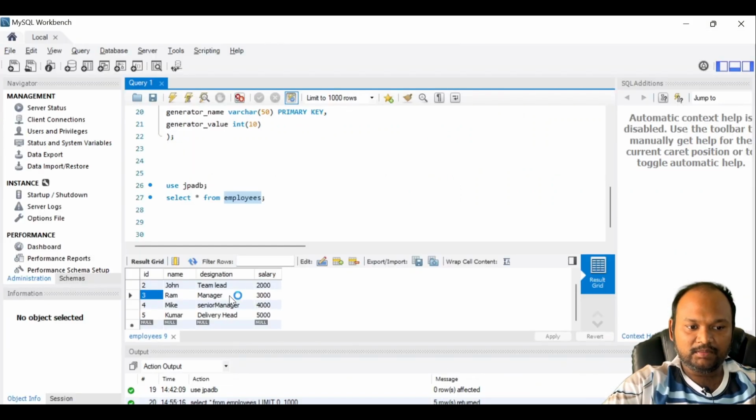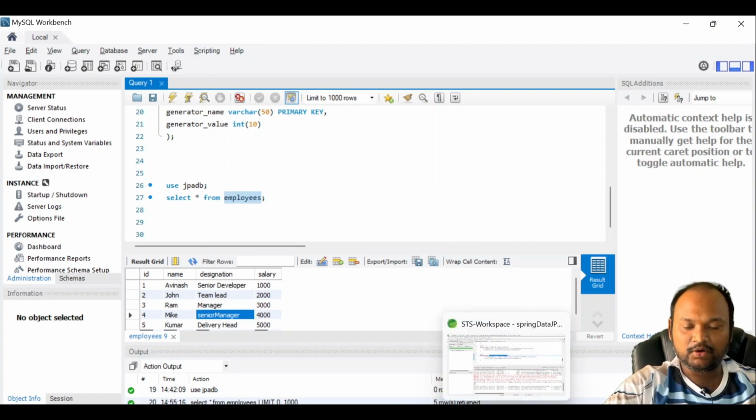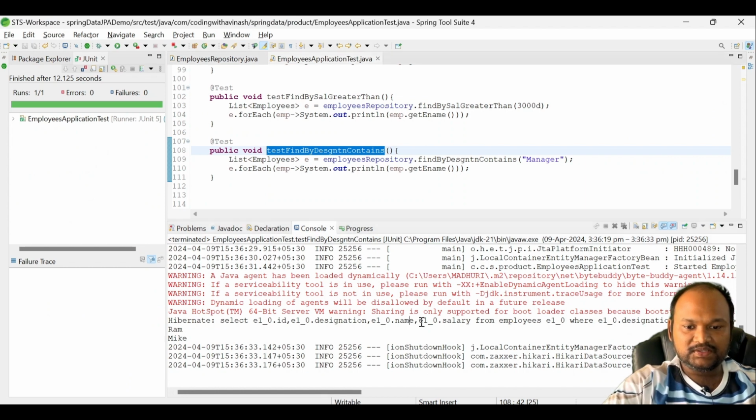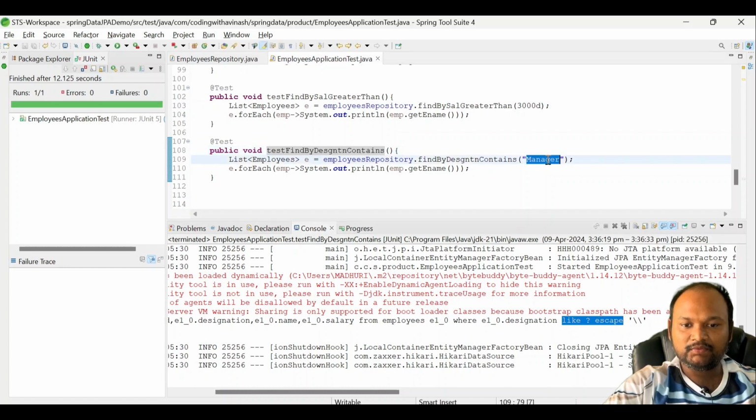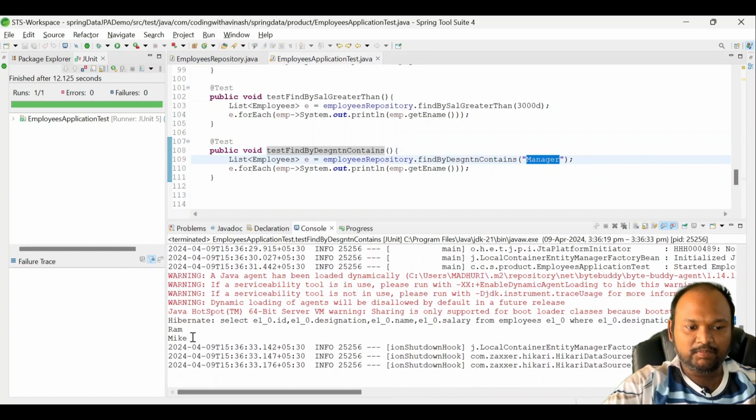So if we go to our table, we have two records, two employee IDs whose designation contains the word manager. So as part of the output we should be getting Ram and Mike. Let's see if we're getting the same or not. So this is the query which has been used. It's saying designation like. So it's automatically building its query with like, and question mark is the input which we are passing as manager. And if you see, the output is Ram and Mike, whose designation has manager in its description.